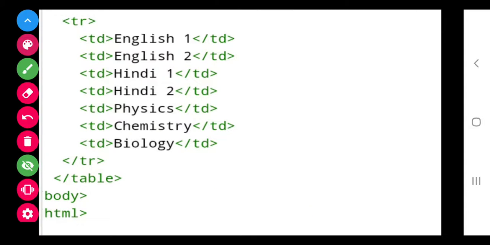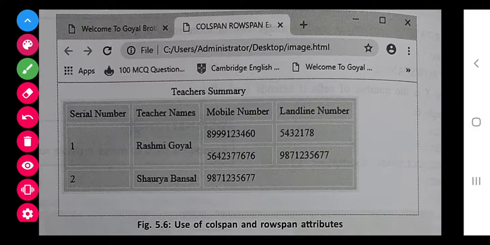So that's all for this class. This is complete. Now you have to do this on the computer and send me this work. Now this is another question for you.